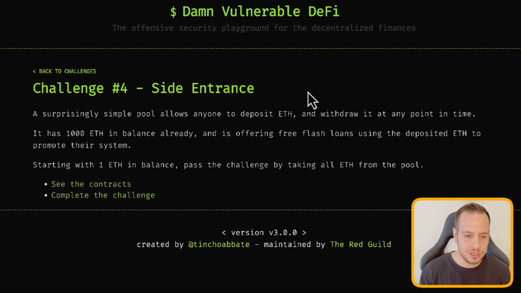So the fourth challenge is called Side Entrance. A surprisingly simple pool allows anyone to deposit ETH and withdraw it at any point in time. It has 1000 ETH in balance already, and it's offering free flash loans using the deposited ETH to promote their system. Starting with 1 ETH in balance, pass the challenge by taking all the ETH from the pool.